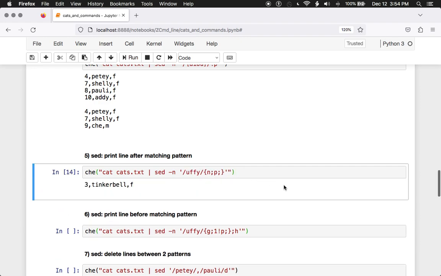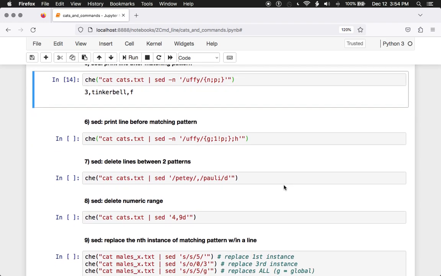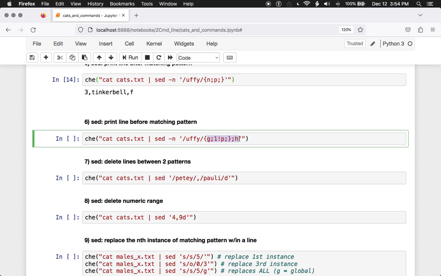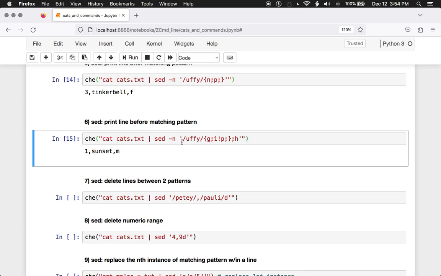And, okay, now we're going to do before. And I agree that the notation here is weird. I don't know why you have to have all that mumbo jumbo, but this is going to give us the line before the line that contains Uffy. That's why we got Sunset. Now we're going to do Addie. Match on any line that contains Addie and give me the one before it. Shay. That was beautiful. Our cats are listed in chronological order in case you haven't figured that out.